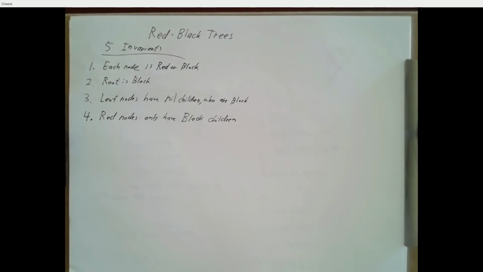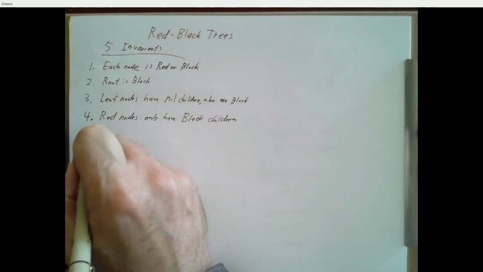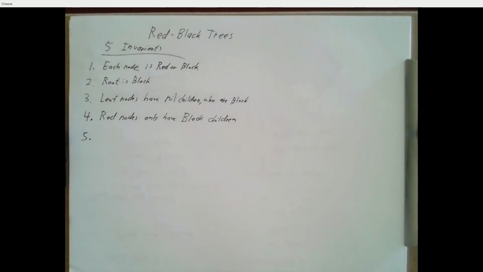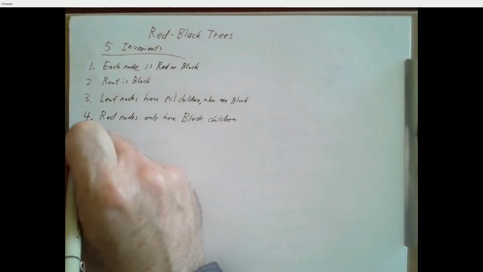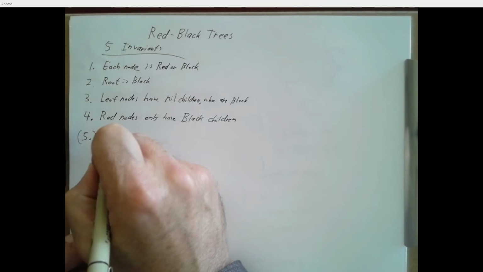Would that mean leaf nodes have to be red? Black nodes can have black children. Black nodes can have red children. Red nodes can only have black children, though. So yeah, the leaf nodes could be either. So here's the interesting one. So let's start with a definition.